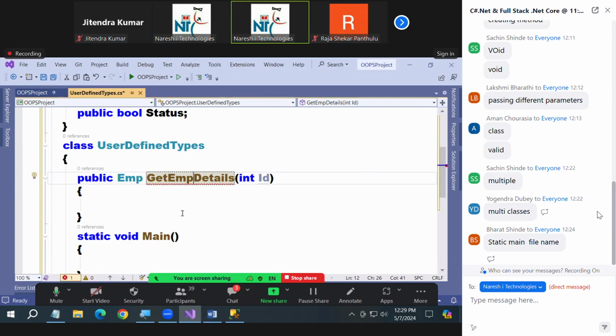Why do this, sir? Because a method cannot return multiple values. A function cannot return multiple values. Go and check your C textbook. Your teacher already taught you. A function can return only one value, it cannot return multiple values. So that is why we have taken a complex type with multiple values inside of it. What is the name of it? EMP. Okay. Now, see, listen to this.